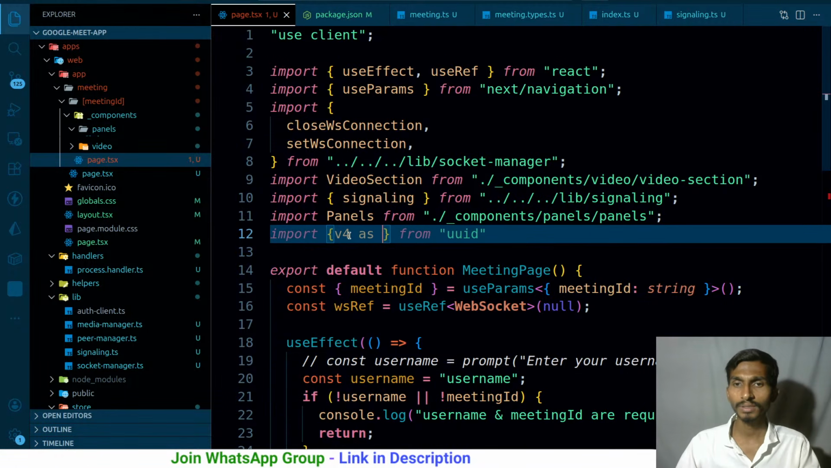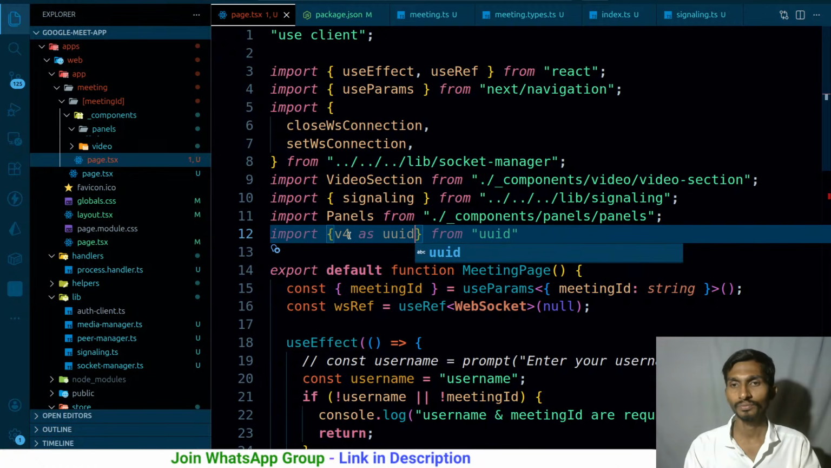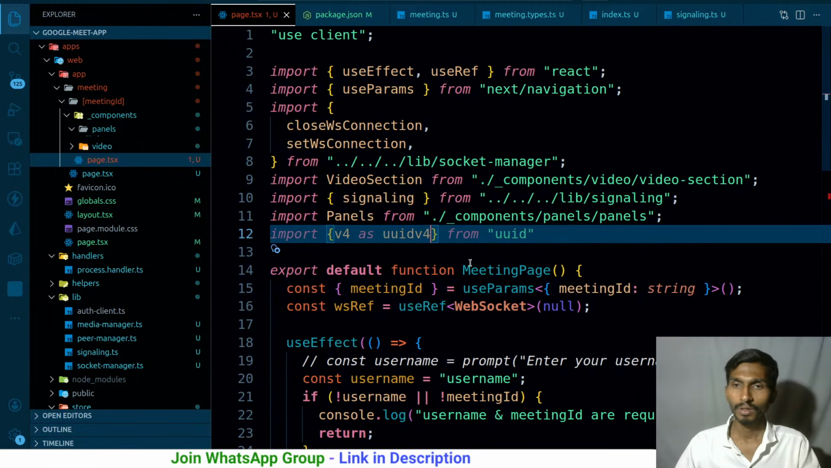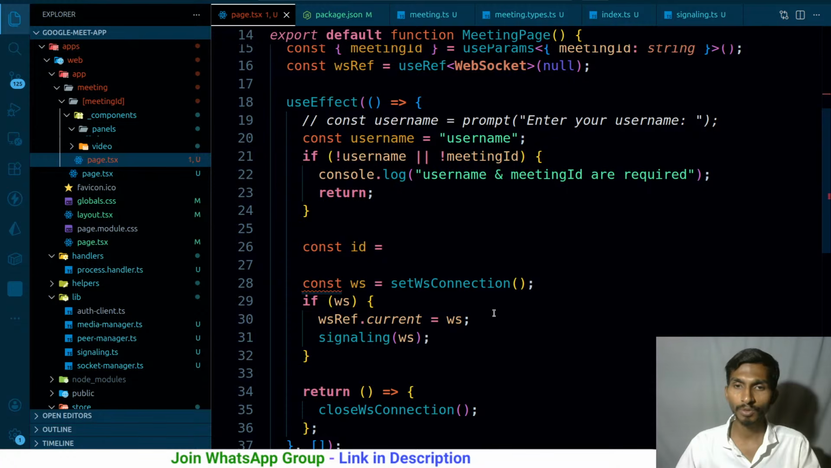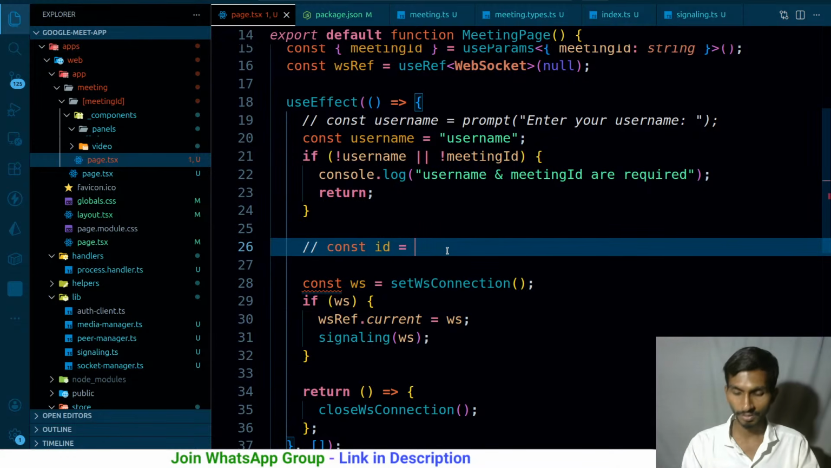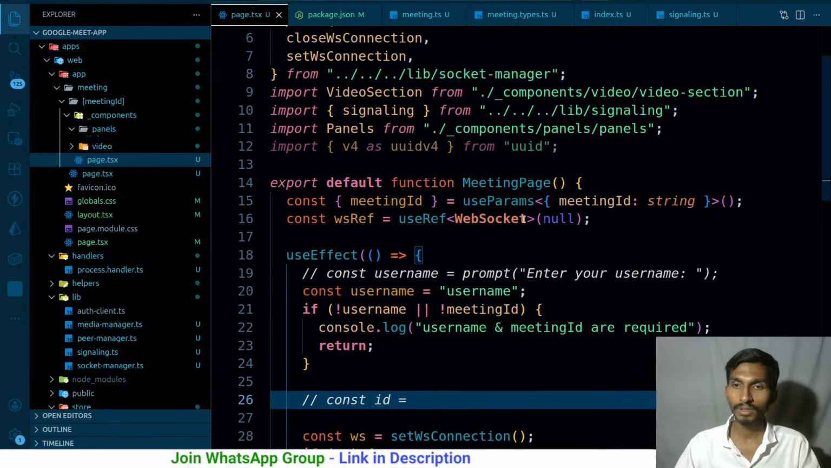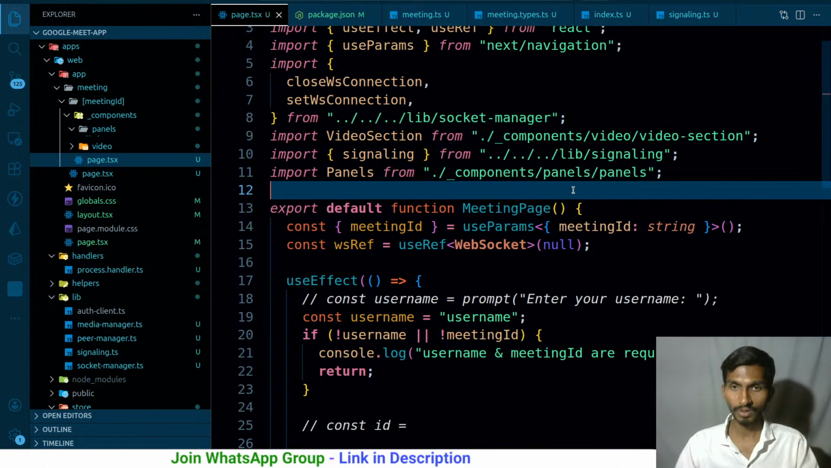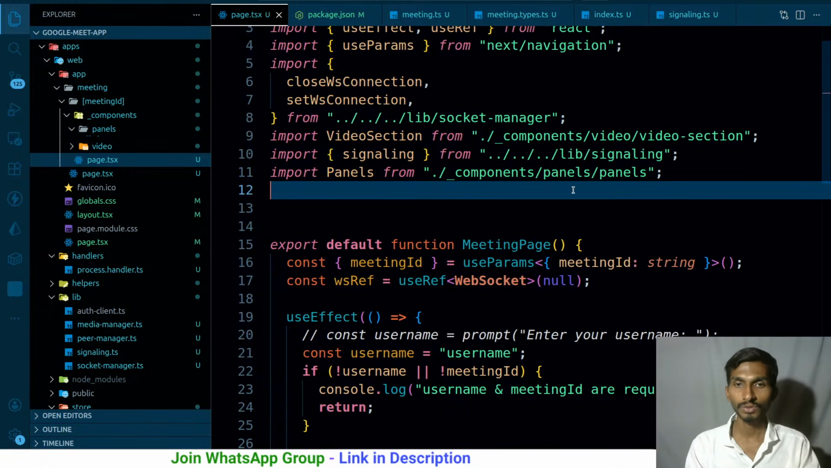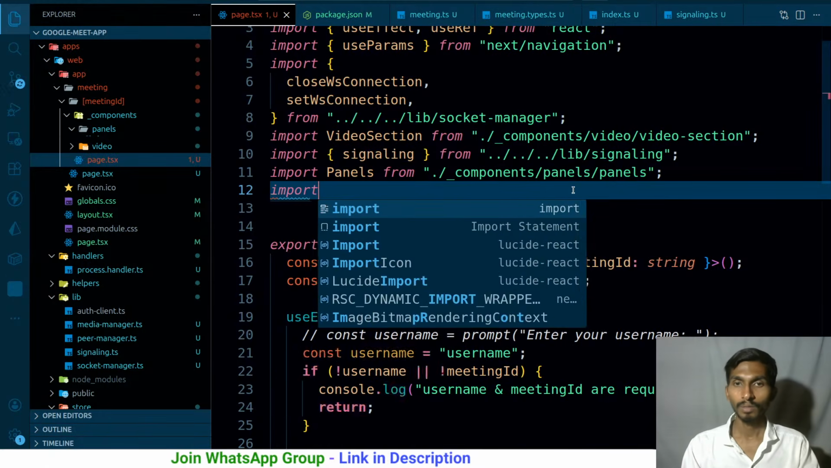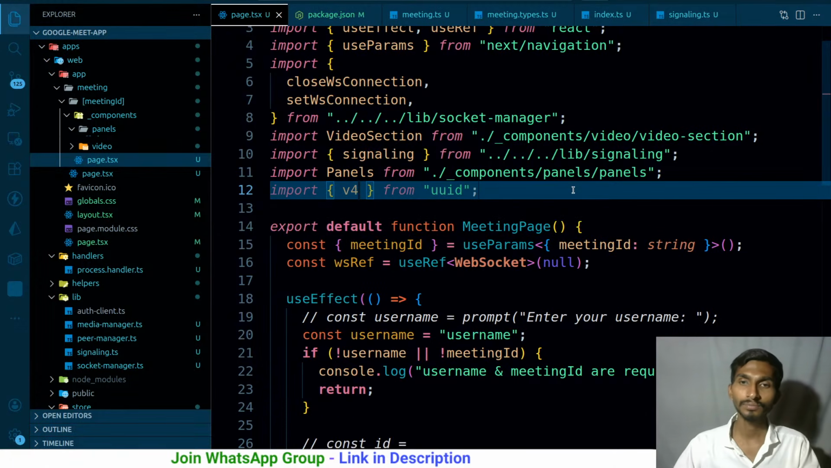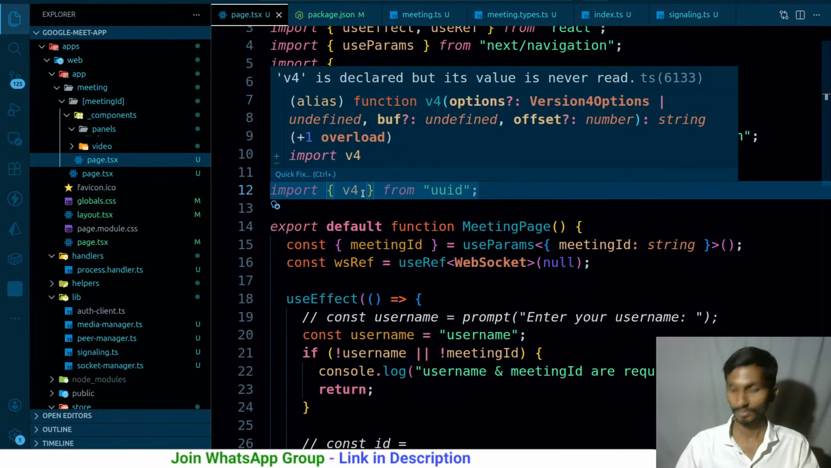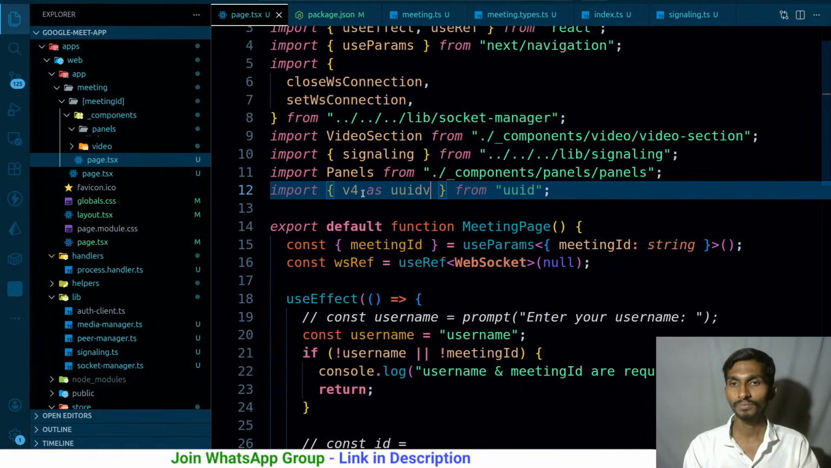So why wasn't I getting the suggestions? UUID v4, this is how I'm gonna do it. Any problem with this? Yeah, there are errors, and I think because of those errors I wasn't getting it. Never mind. Let me comment this and try again, because I wanna check whether I am getting the suggestions or not. Import v4. Yeah, getting it as UUID v4.